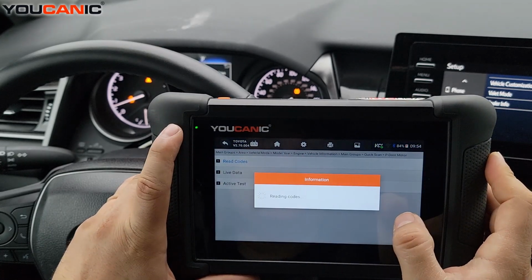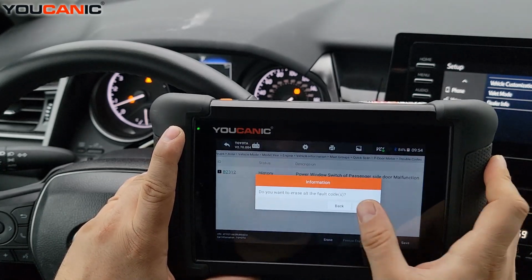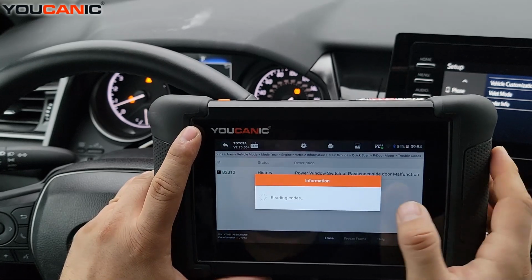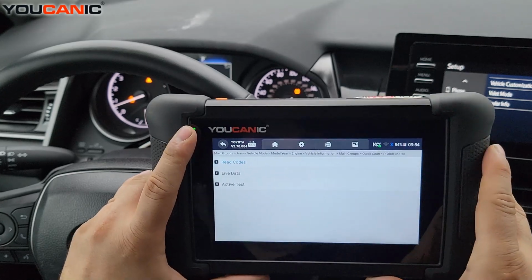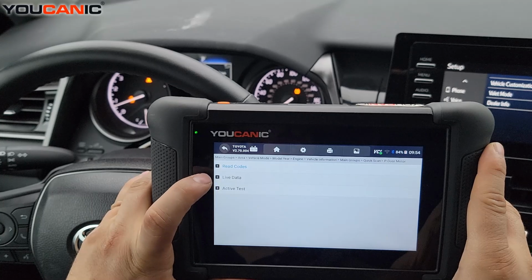If you read the codes, you can hit erase codes, press OK, press OK again. Now the code's clear. This code cleared because it's old, it's history. But in some cases it's not going to clear if it's an active code.